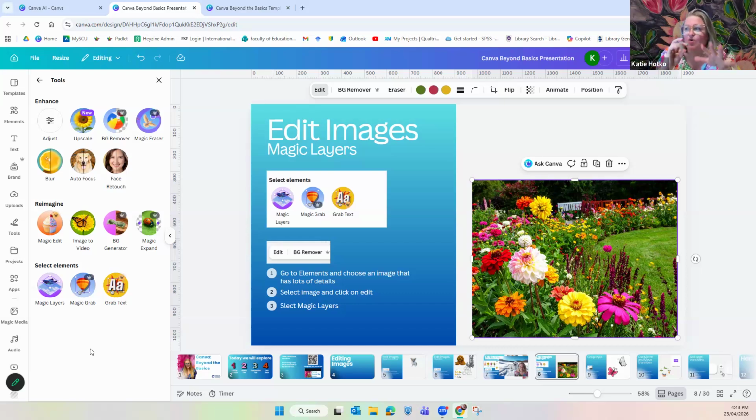This one's super fun. It's quite new, but what it can do is it actually can take an image and create a whole bunch of layers so that you can manipulate elements within that particular image in different ways. Let me show you how that works.